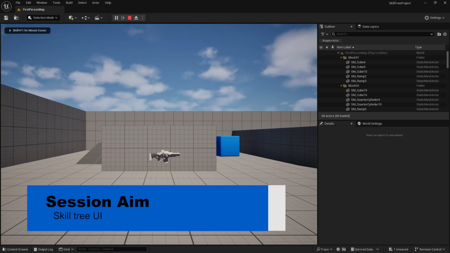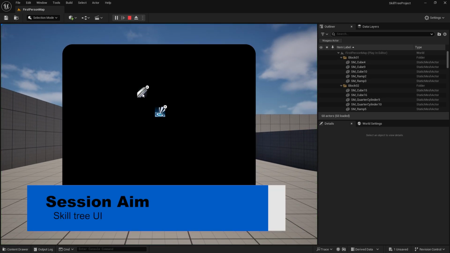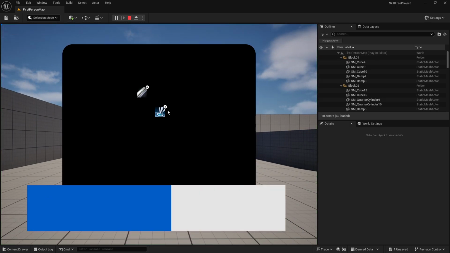In the last episode we worked on our prerequisites. In this episode though we're going to be working on our buttons to be clicked on, increase our skill rank and unlock new skills. So let's take a look at how that works in action.